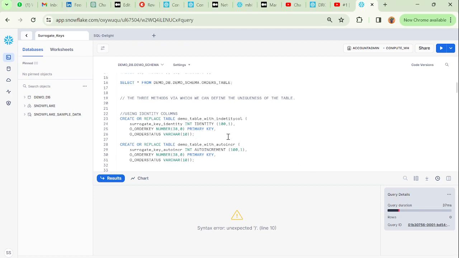Hello everyone. In this video, I will explain an important concept within Snowflake, which is about generating surrogate keys. Now, what is a surrogate key? It is a non-business generated key, which is very helpful in identifying the uniqueness of the record.